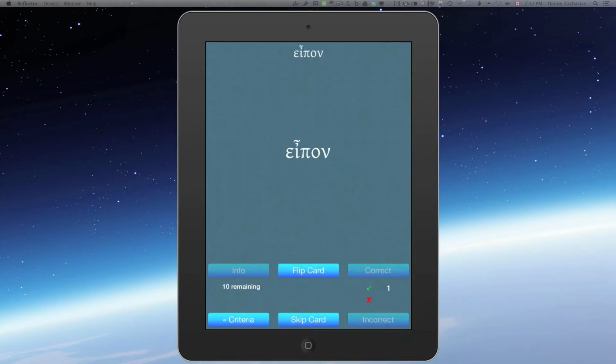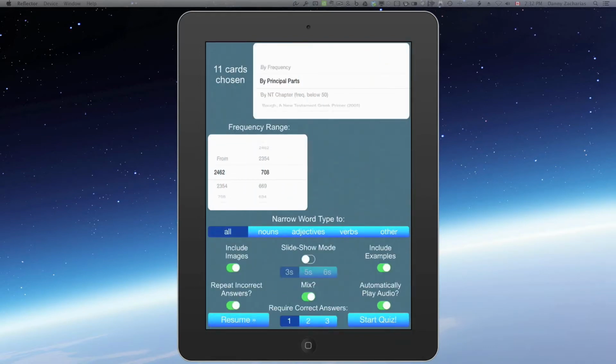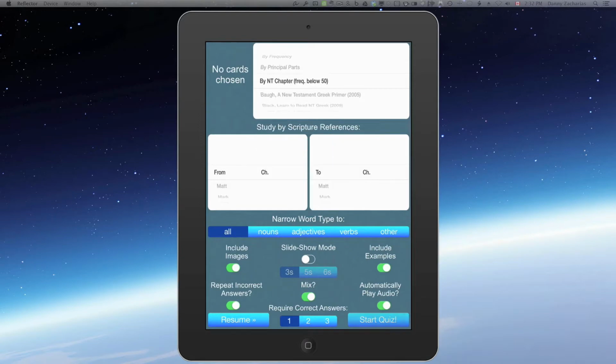A third option is to study by New Testament chapter. This option is specifically for words that are below 50 frequency. Every first-year intro NT grammar I know of teaches at minimum all vocabulary down to 50 frequency. This mode is a way that you can prepare yourself to read a chapter, chapters, or an entire book of the New Testament on your own.